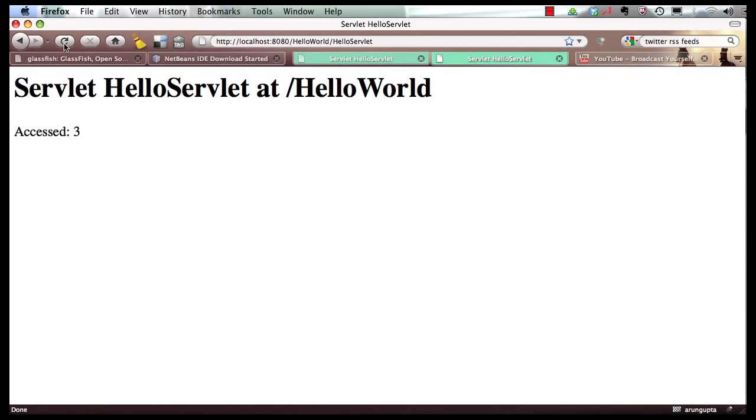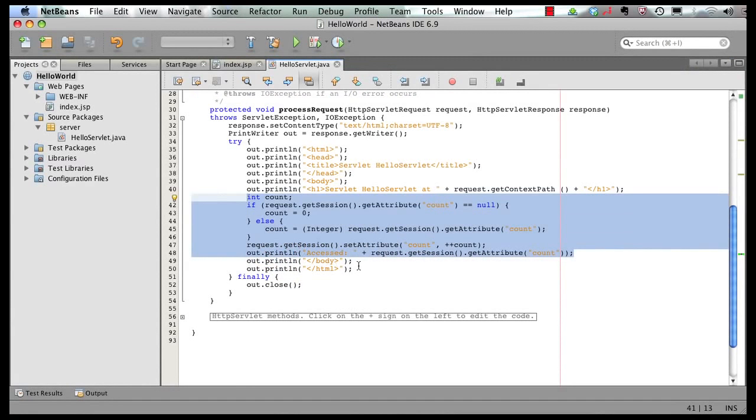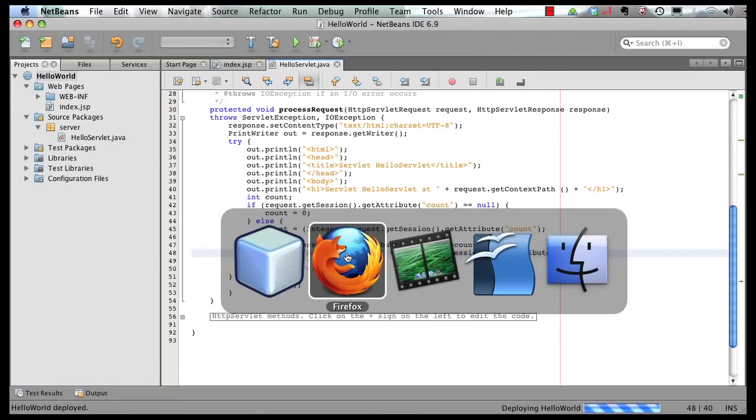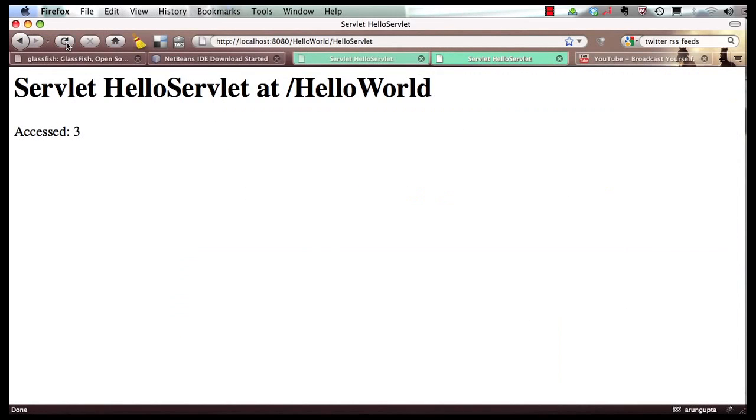Now if I go back to my IDE and again save the page, go back to my browser, and refresh the page, notice the text changes, but the session count is preserved across multiple redeploys. That's pretty cool.